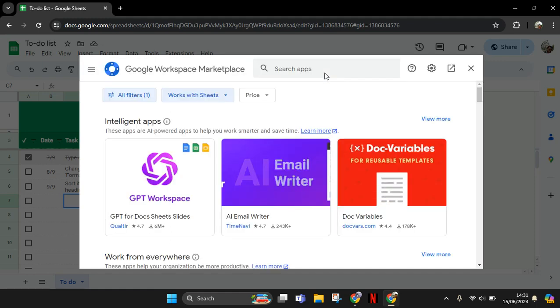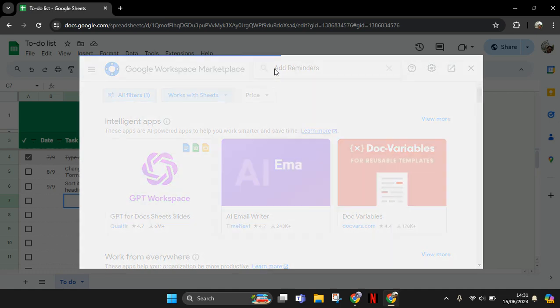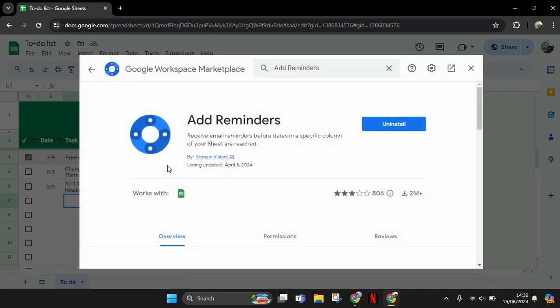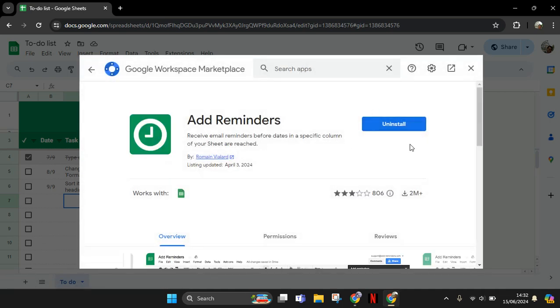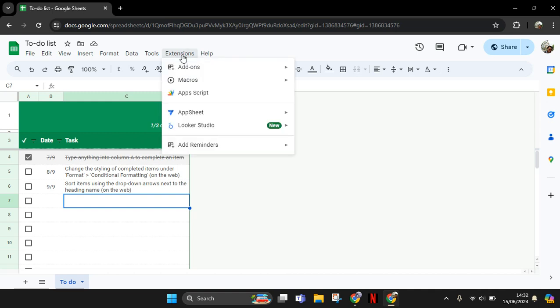After you tap on that, you'll be directed to Google Workspace Marketplace. And in here, you can start by finding Add Reminders app and click on the app and install this app. So as you guys can see, I've already installed this one on my Google Sheets. Let's close it. So after you install, in the extension, there will be the Add Reminders app.